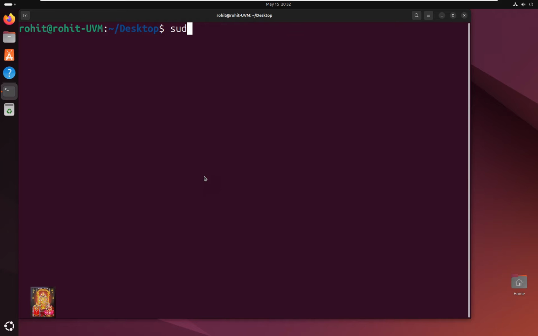Type sudo snap install flstudio --candidate. Press enter.